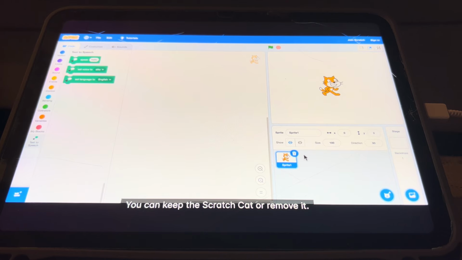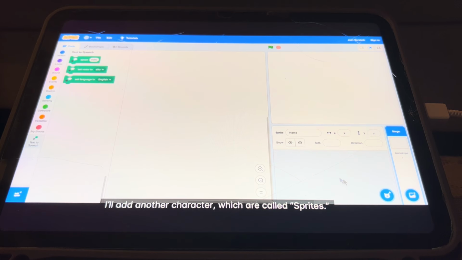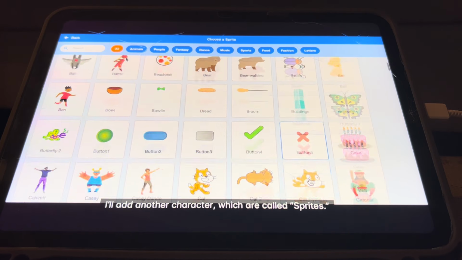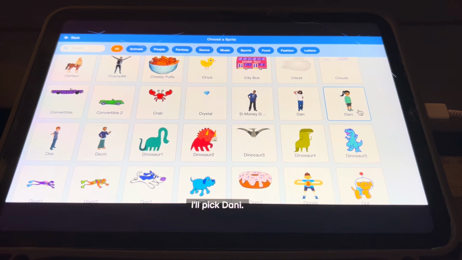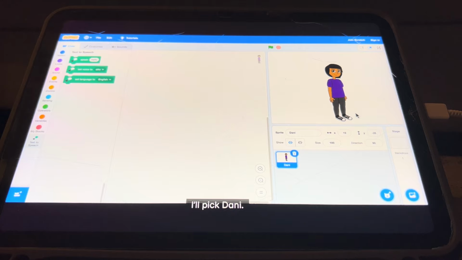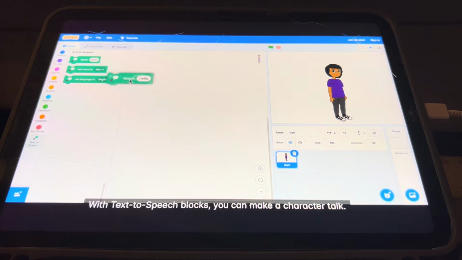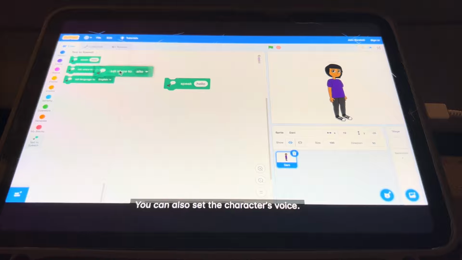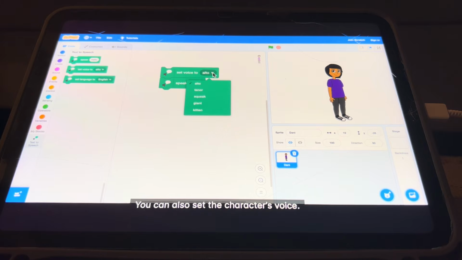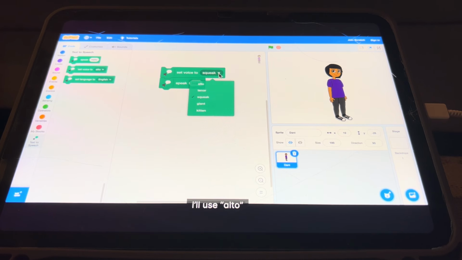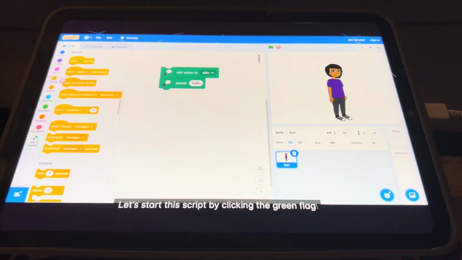You can keep the Scratch Cat or remove it. I'll add another character, which are called sprites in Scratch. I'll pick Danny. With text-to-speech blocks, you can make a character talk. Hello. You can also set the character's voice. Hello. I'll use alto. Hello. Let's start this script by clicking the green flag.